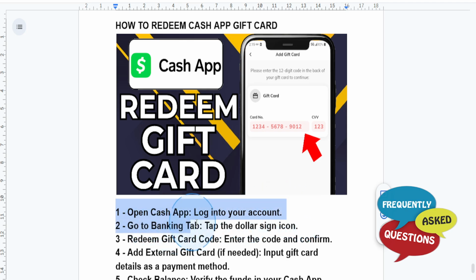Next, guys, what I need you to do is tap on the Banking tab, which is the dollar sign icon on the home screen. And from here, I want you to navigate to the Add Funds section.